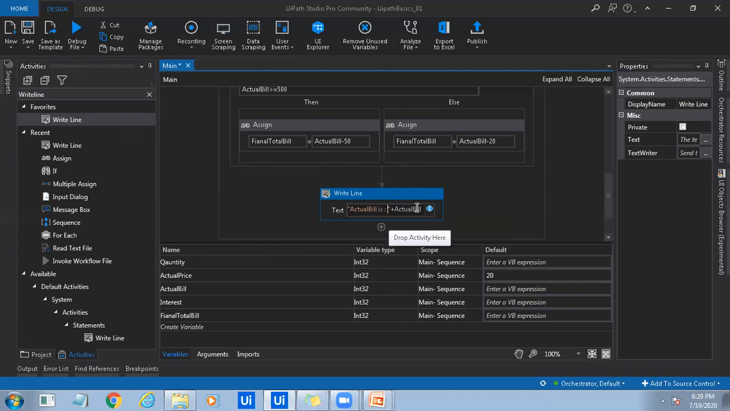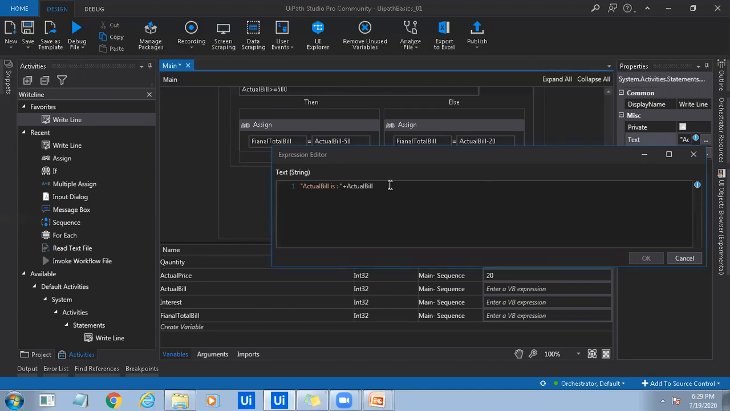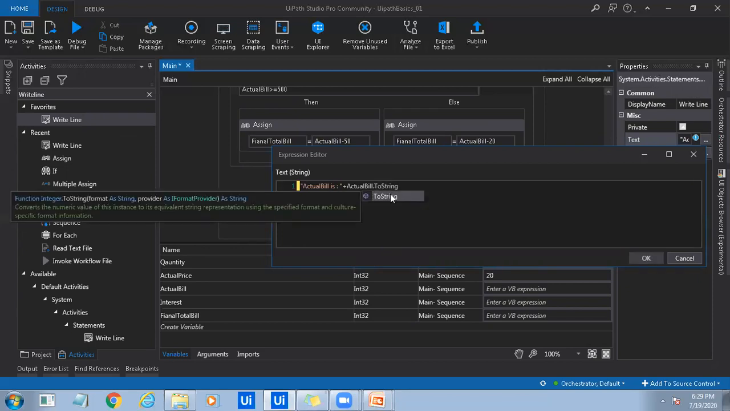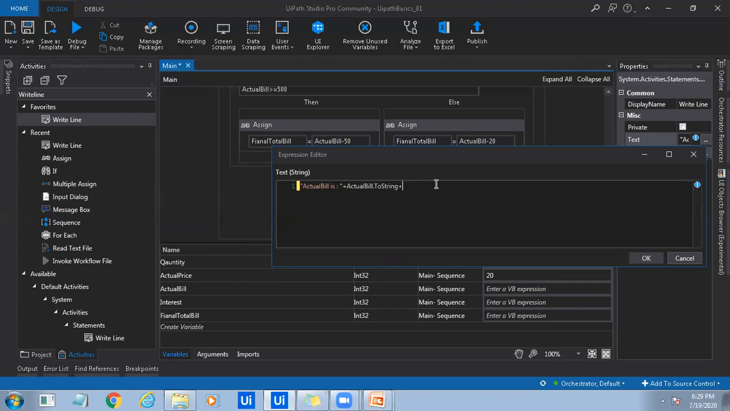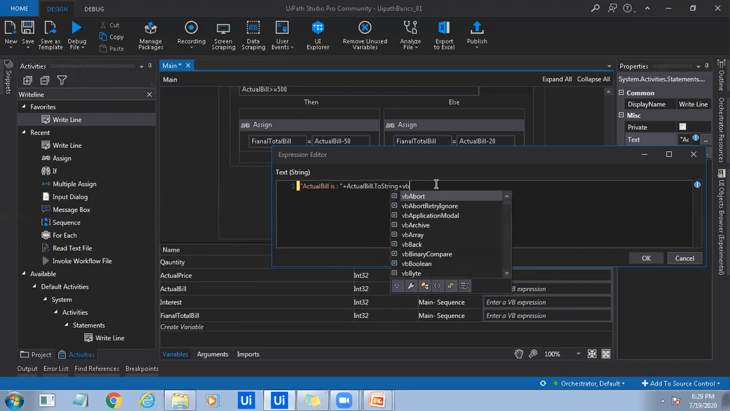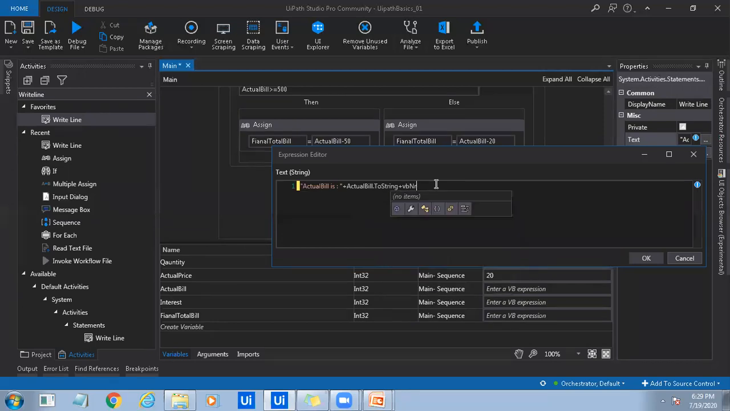Actual bill is, this is a variable of type integer. So let me just click on this expression builder. So actual bill dot ToString. Okay. And just add a new line string, just by typing vbNewLine. So that will simply add a new line character to this string. Okay.